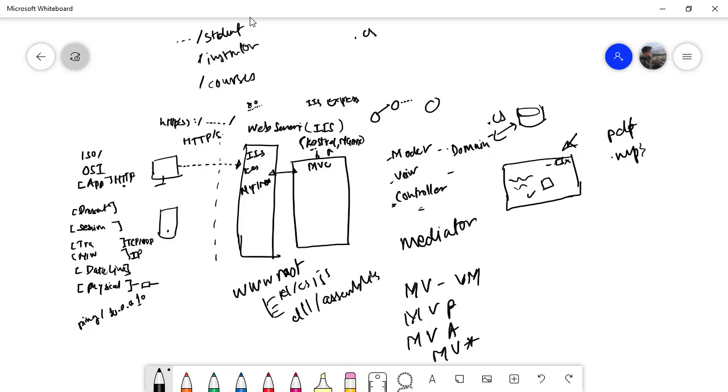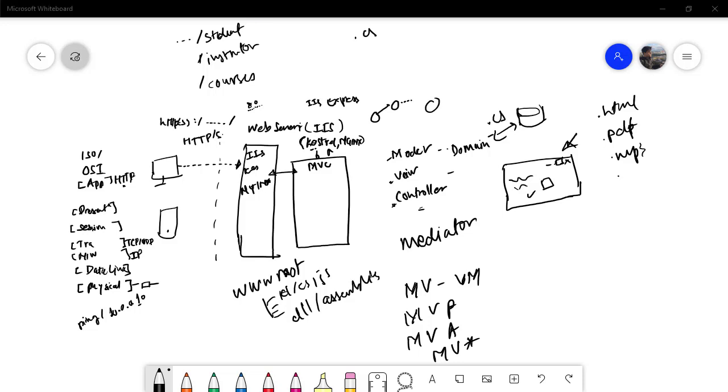The controller is going to reach out to the domain, extract out the data, and change that data into a format that the view can understand. The view itself is going to take that data and return it to the UI, and depending on what format of view we have, we are either going to generate an HTML or a PDF or an MP3, and there are multiple other such options. So this is the general flow of an MVC application. So let's go ahead and get started with a quick demo.